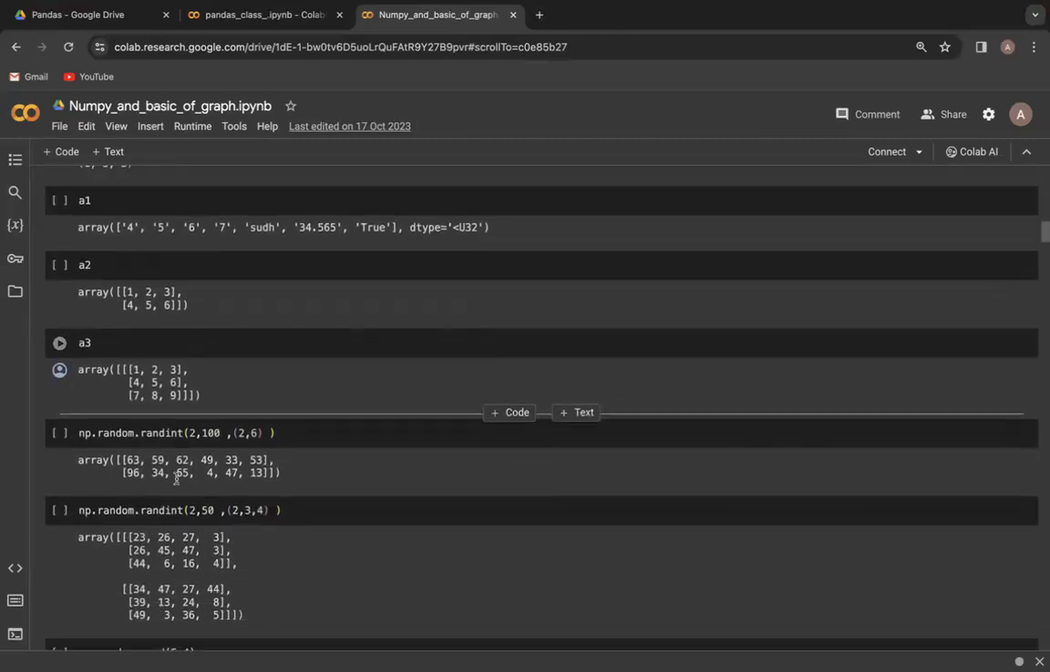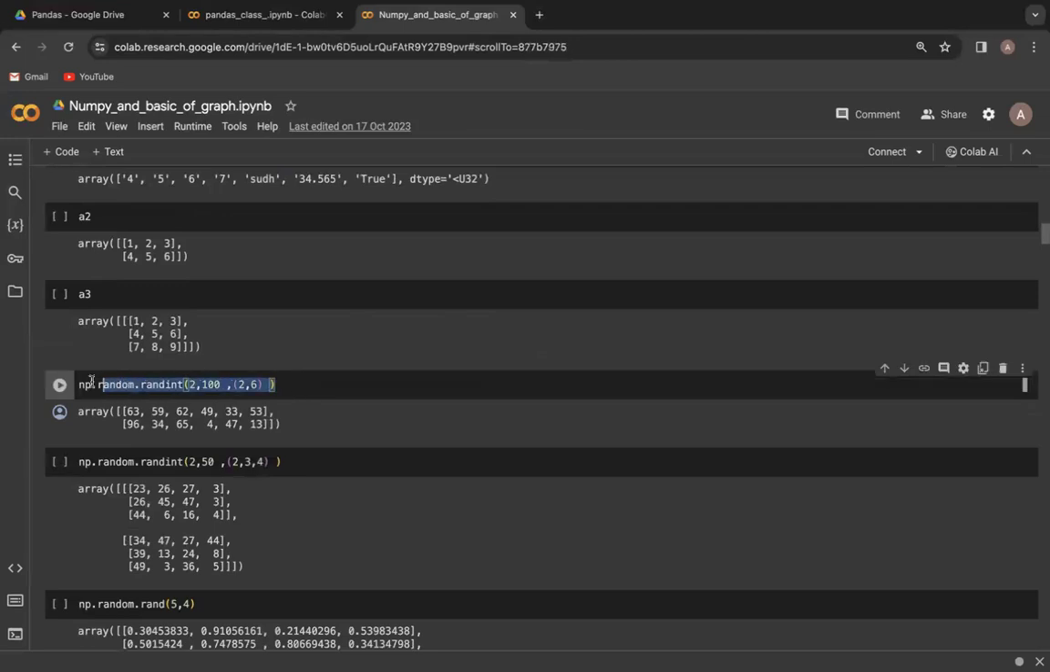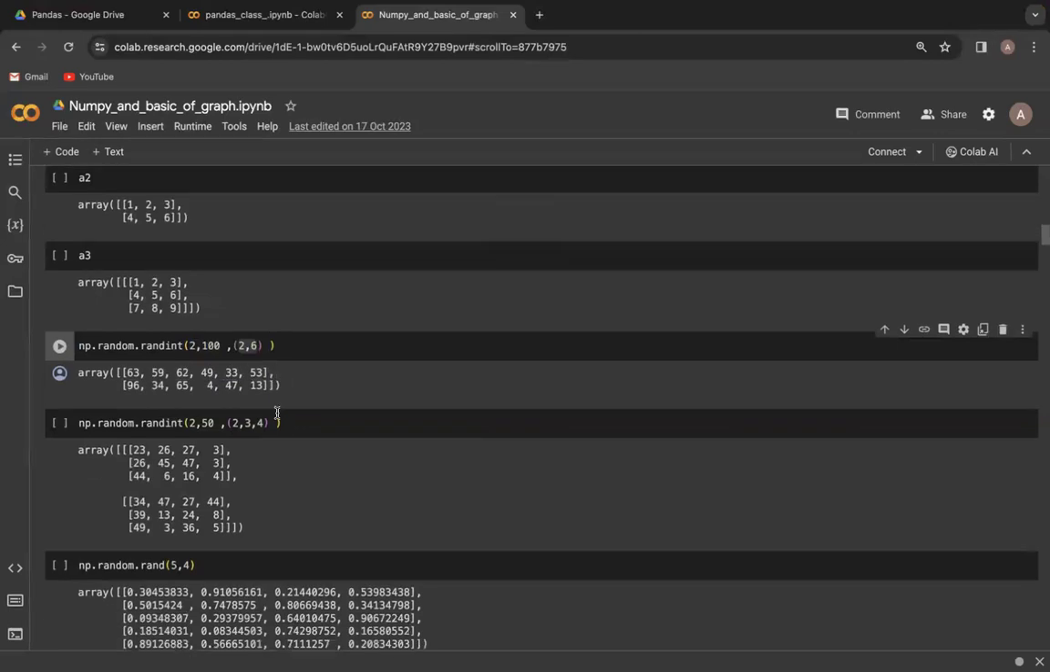Now some important functions, like you can see here, np.random.random. This will help you in generating numbers. First, you can see 2 to 100 I'm taking. I'm generating a number between 2 to 100, and our array format should be 2 by 6, meaning 2 rows and 6 columns. So you can see I have created a two-dimensional array where I'm having 2 rows and 6 columns, 1, 2, 3, 4, 5, 6, like that.